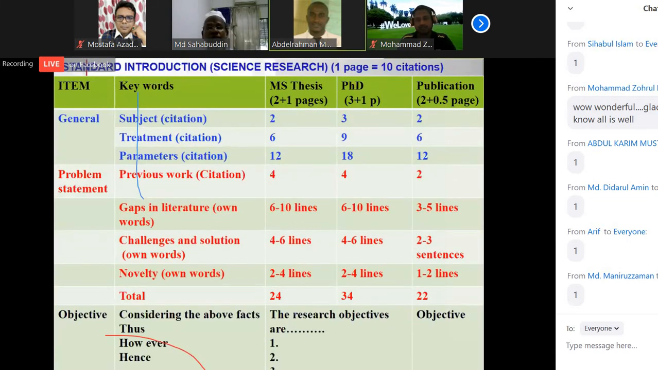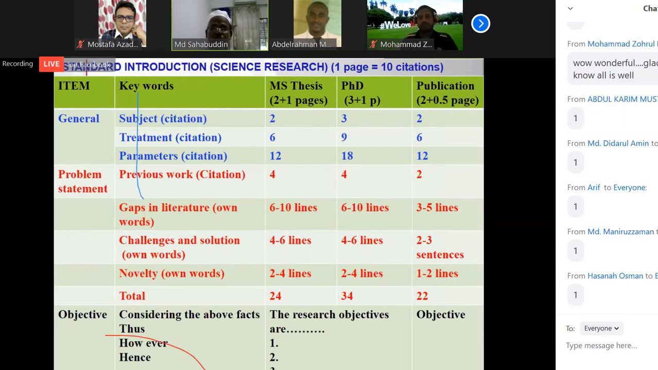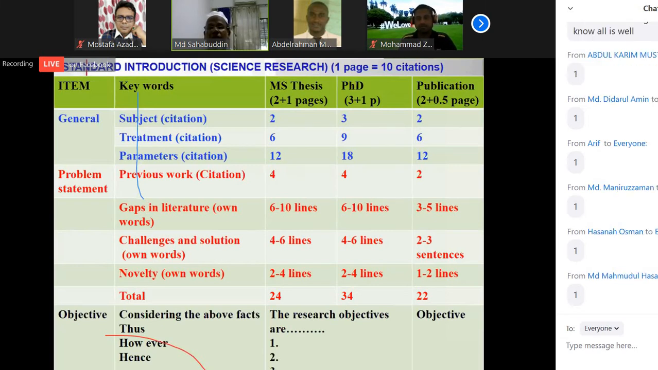So this is the layout for the master's, PhD or publication. You can follow this layout, but it will be plus minus. This depends on how many pages you target. Normally for a publication, our target is an introduction of 2 pages or 2.5 pages. But for the PhD or master's thesis, science and social science, we don't know. Some of them may be 10 pages, some 8 pages or 6 pages.